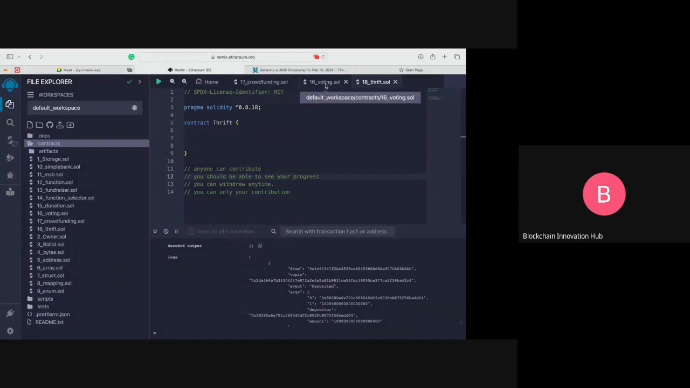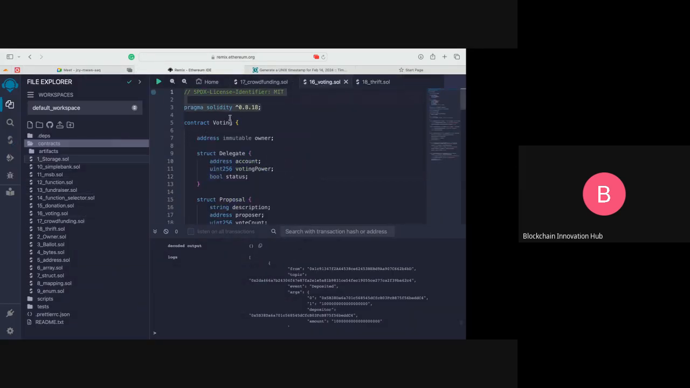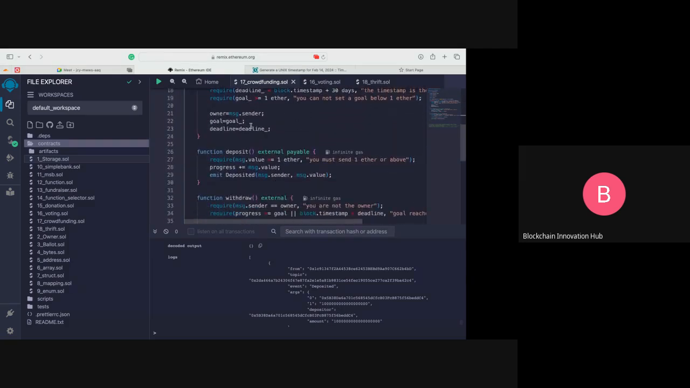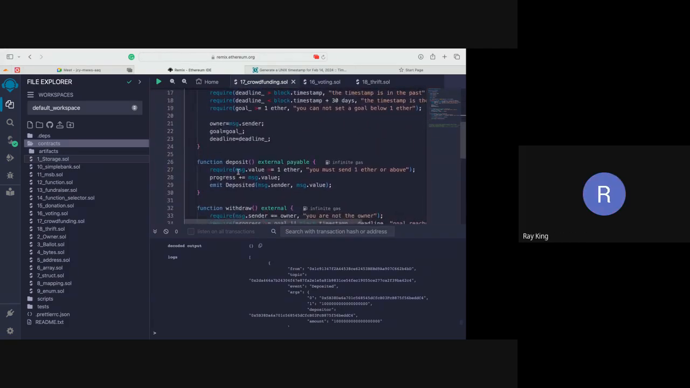Let me just show you the donation contract, the crowdfunding contract. It works the same way. See all this, deposit.